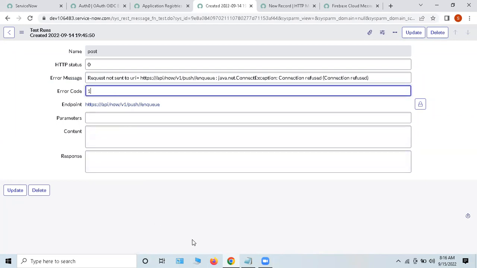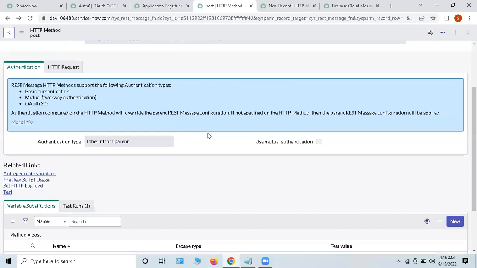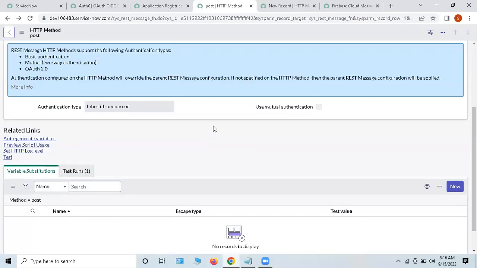Usually it might be 400, 500, or 401. It depends on the error which we are receiving. That's how we can test whether it is successful or not. If I want to test it with authentication and all this stuff, even that I can test by clicking on Test.